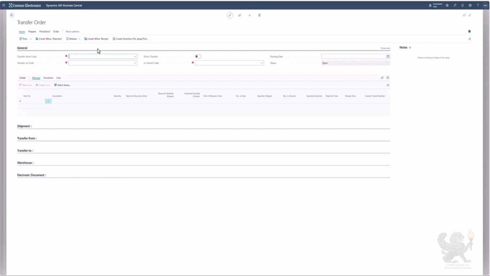So transfer order, we are moving items from one location to another. In our case, we are going to move from location blue to location red. Okay, so we are moving from warehouse blue to warehouse red. Notice that here we automatically got populated information about the in-transit code, which is our outsourced logistics.